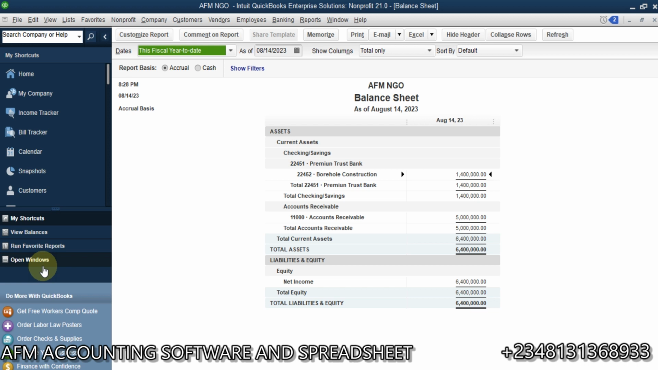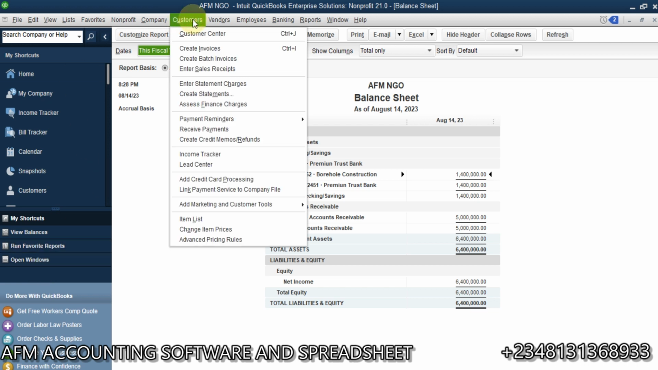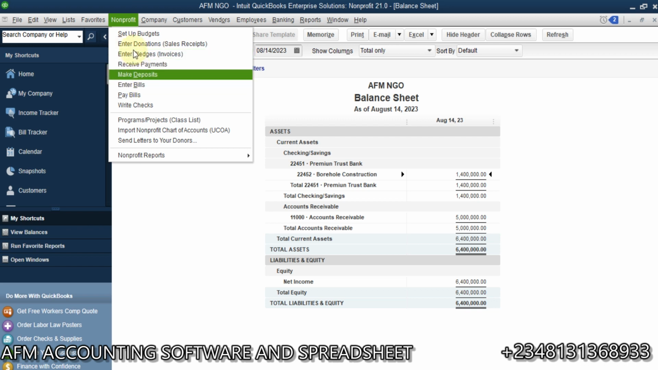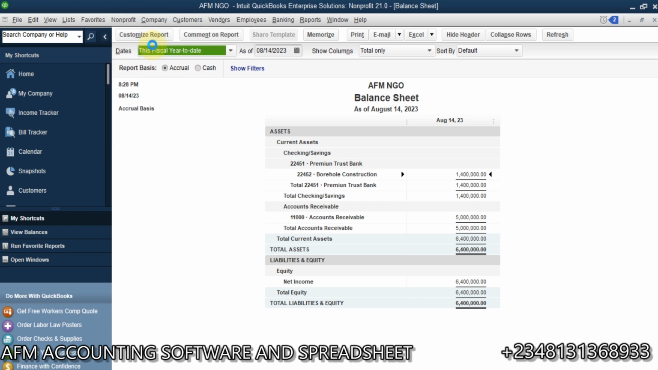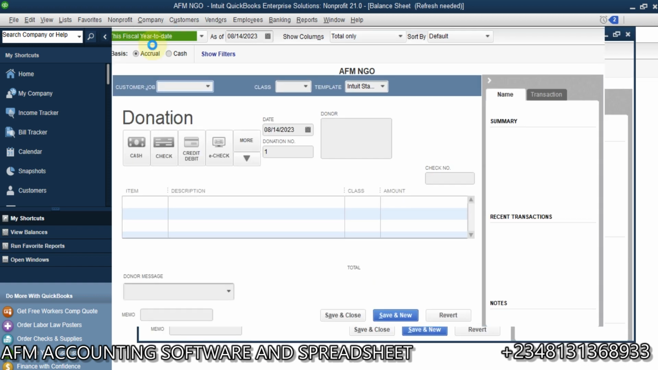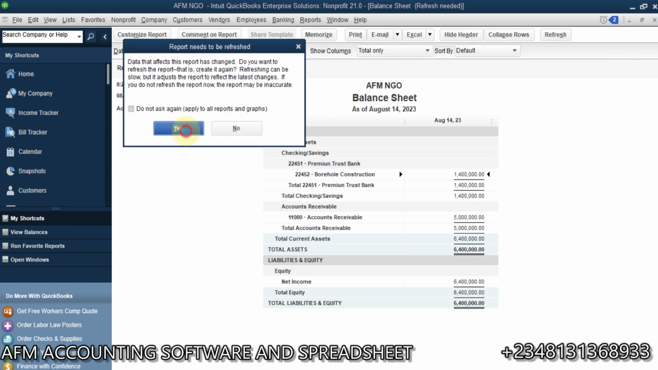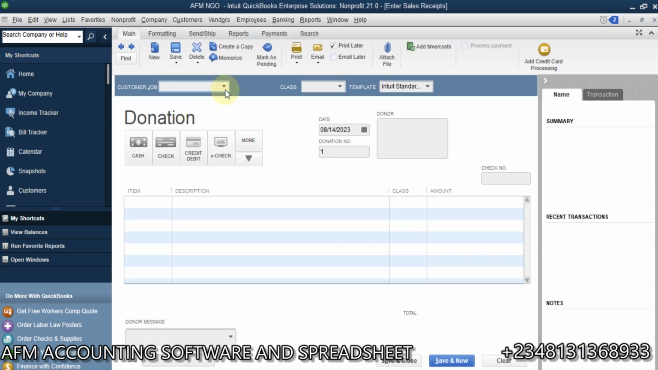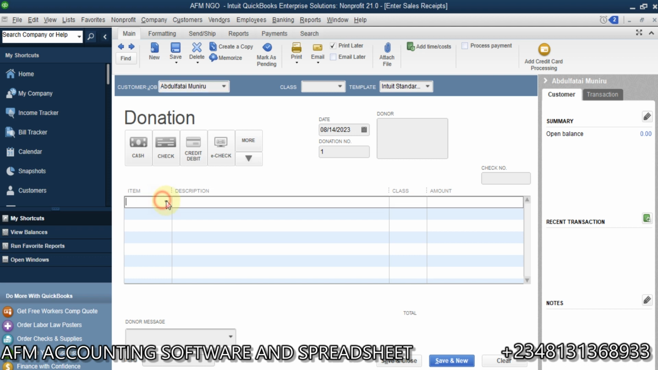Okay, so now let's go to customer again. This time around, let's enter a donation. So Abdul Fattah is making a donation this time around as an individual contribution. So I'm going to select Abdul Fattah Monero. Then I'm going to select today's date. This is the first donation, so I'm still going to select that individual contribution. Now I'm going to put here 3 million.